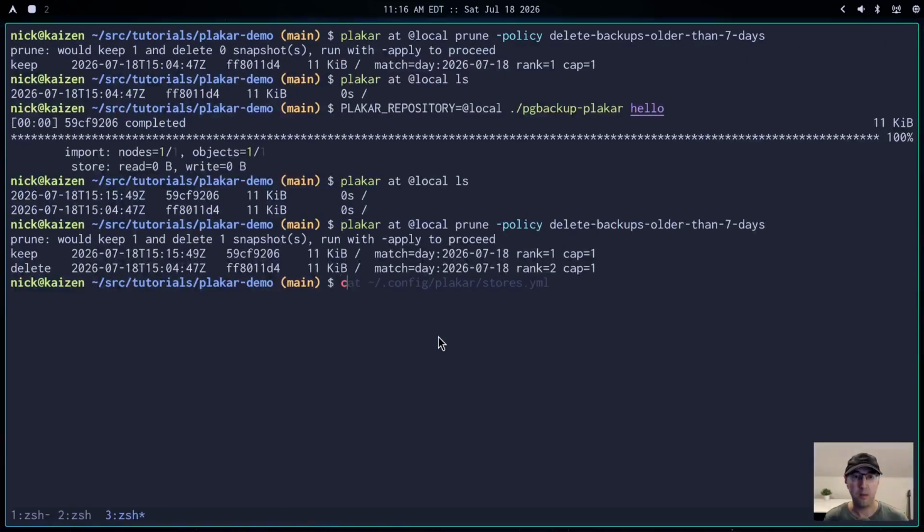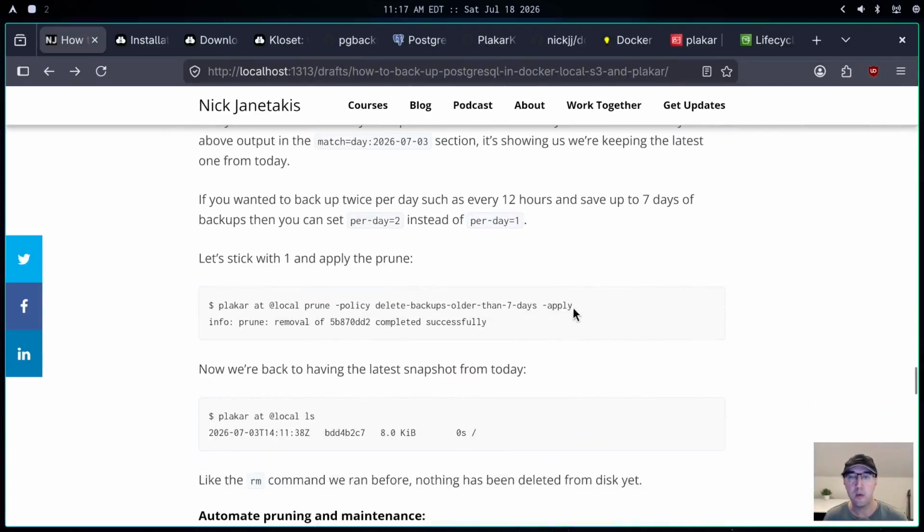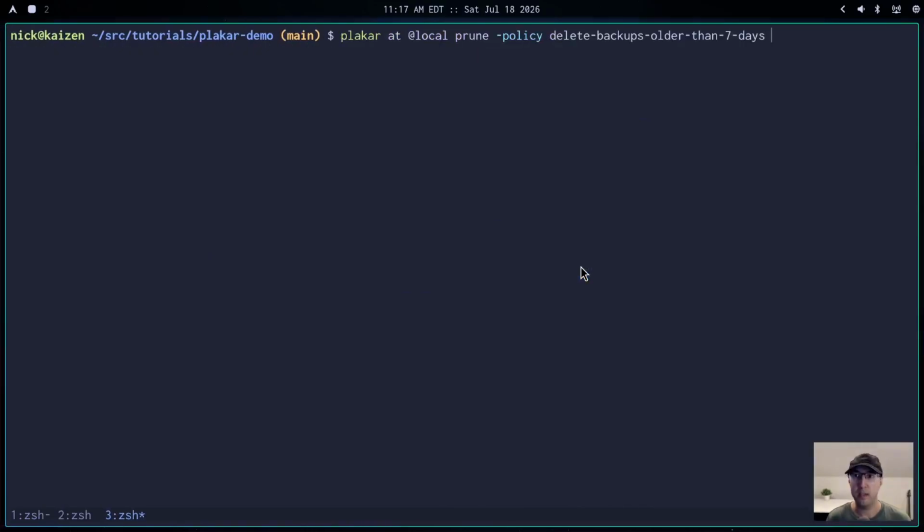And again, if you want to play around with this later, you can take a look at policies. You can always go to this file and modify that to a different value. So going back down to here, we can go and actually run the -apply to do it. So let's go back up here and run this one, and we'll apply.